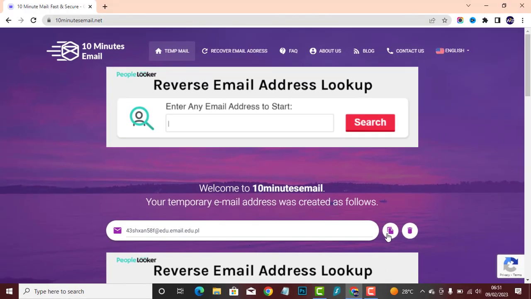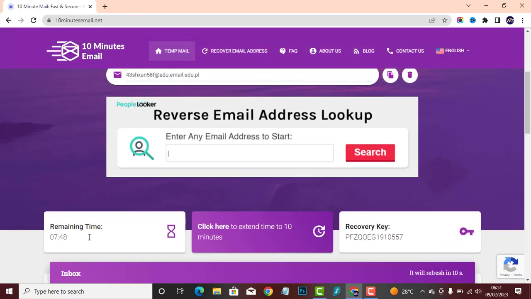You can always copy this and use it for anything that you want, but there's a limit to this, and the limit is that you can only use it for 10 minutes. You can see I've been using this for some minutes now. But if you want to use it for more than 10 minutes, it's very easy. All you need to do is click here to extend by 10 minutes. So just extend it and then you are good to go.